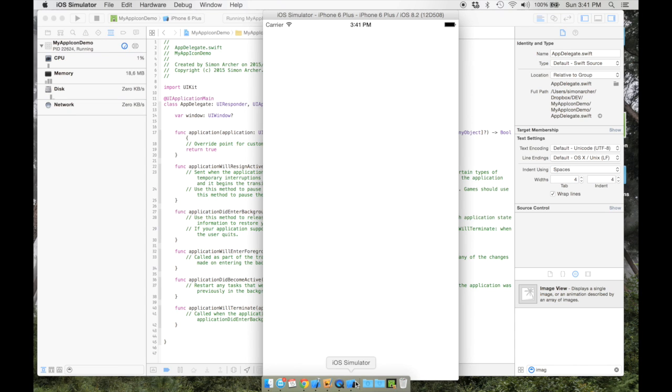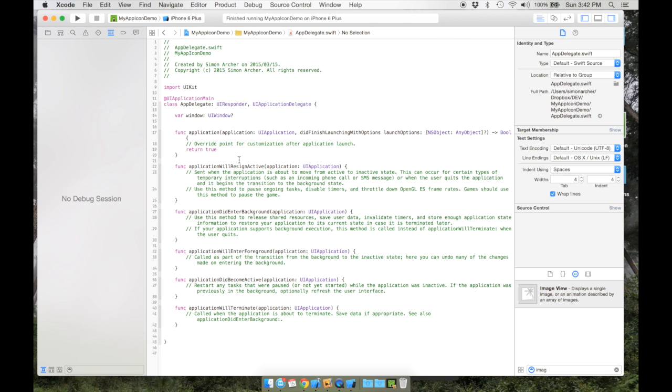Cool. So that is how you create an app icon, and that's how you create a splash screen for your Xcode project. It's pretty straightforward. It's very easy. It's a very straightforward and easy thing to do, to add app icons to your Xcode project and to add a custom splash screen.